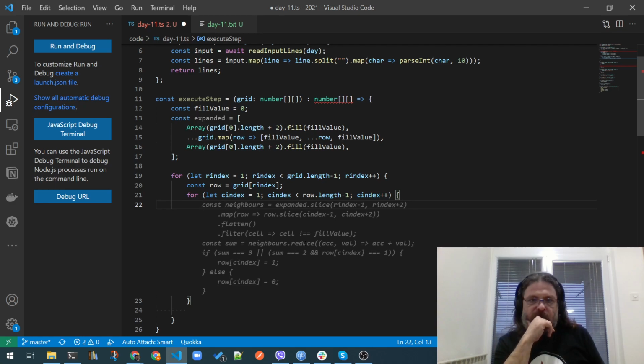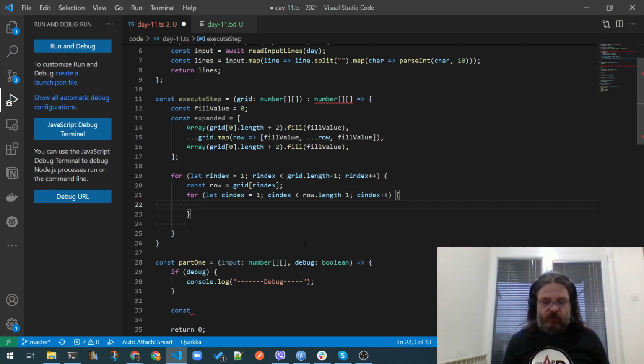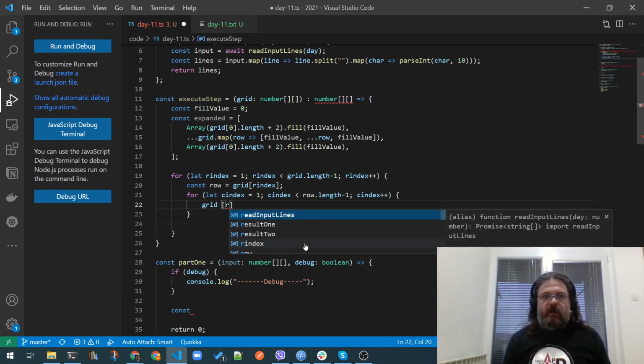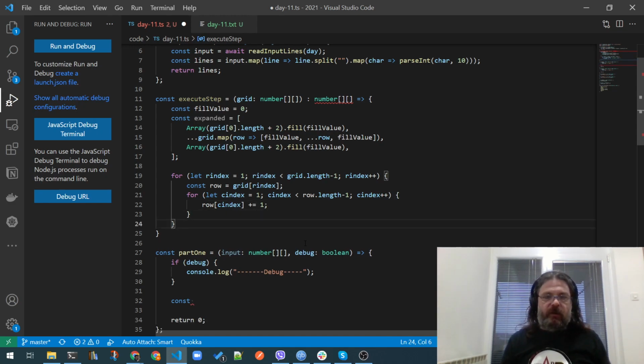And we can increase all of them. But we can have cascading flashes, and that is a bit of a problem. Now we can obviously do something like this. Grid of, actually row of syntax plus equals 1. And this will increase, do the first step of the process.